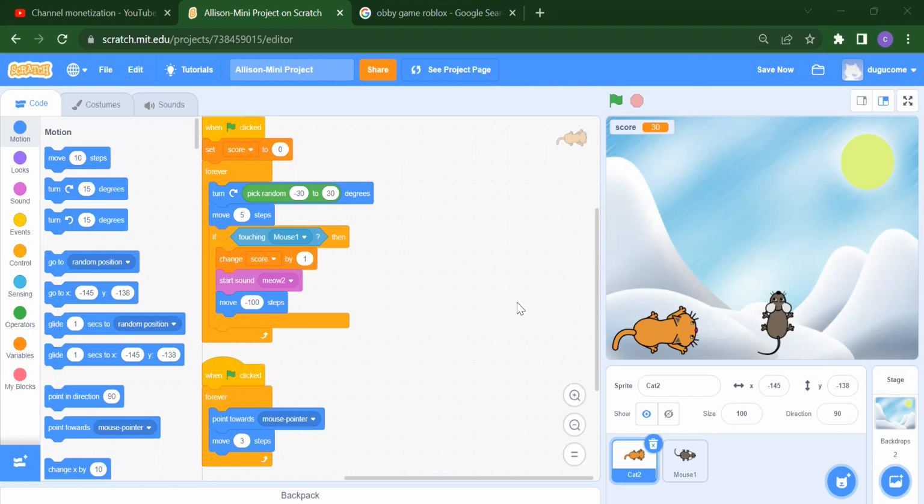So today we are going to create one mini project. We can give any name to this mini project. Here, as you can see, I gave the name Allison mini project, but according to your choice, you can give the name. What I will do is first run this project, so see what you will get here.